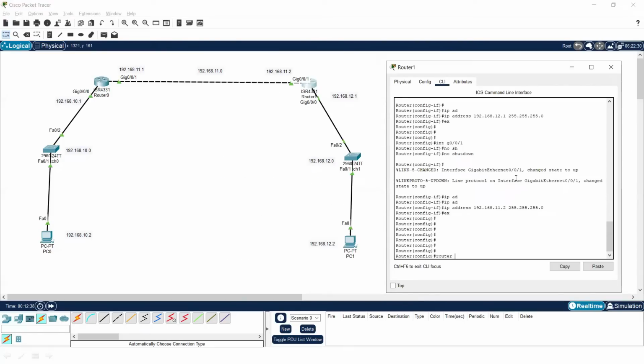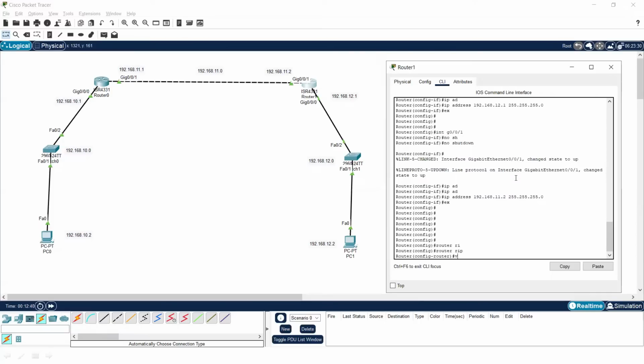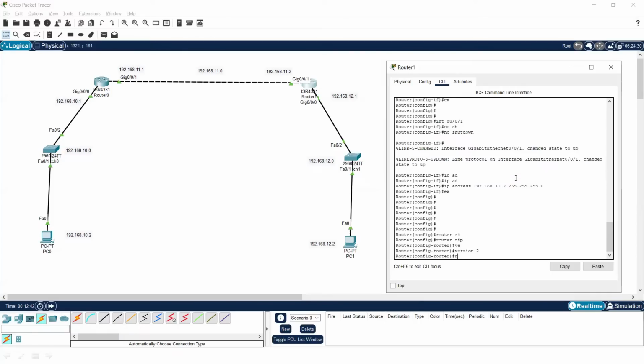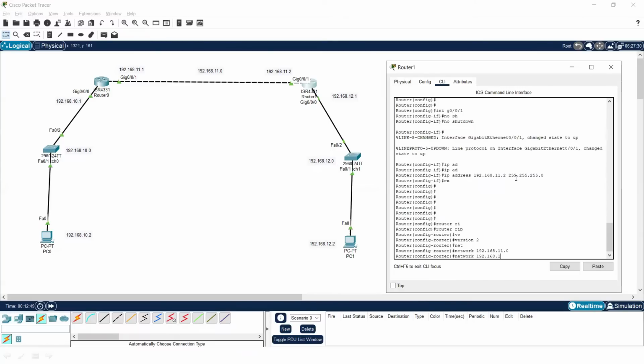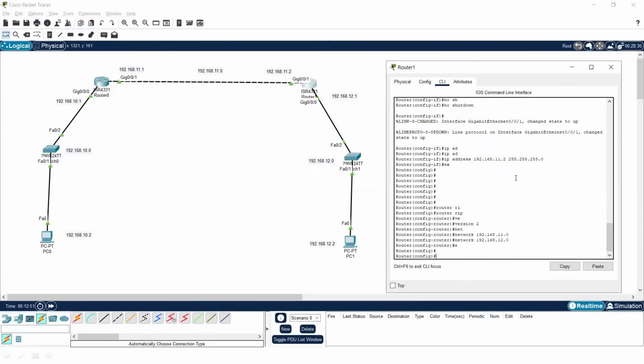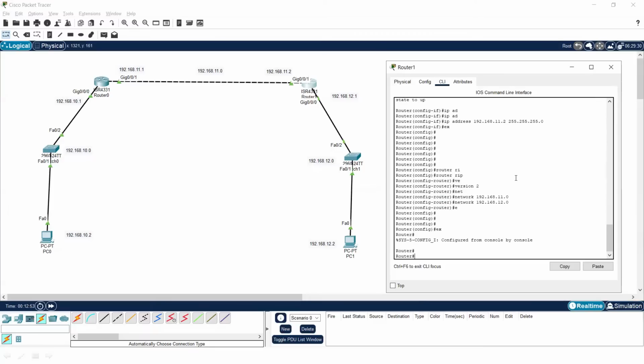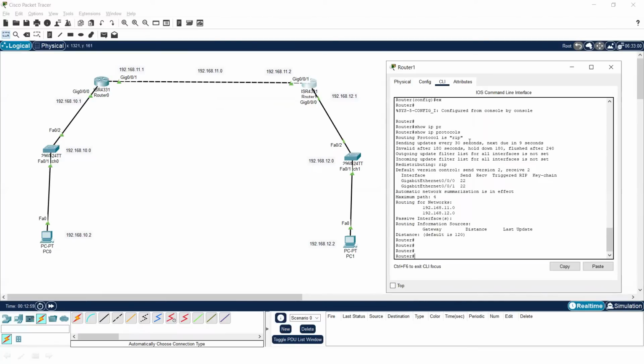Router rip. Version 2. Network 192.168.11.0 and 192.168.12.0. That's all. Now, whenever I put the command show IP protocols, you can see that the RIP protocol is working here, and version 2 is enabled. Everything is the same except for multicasting.